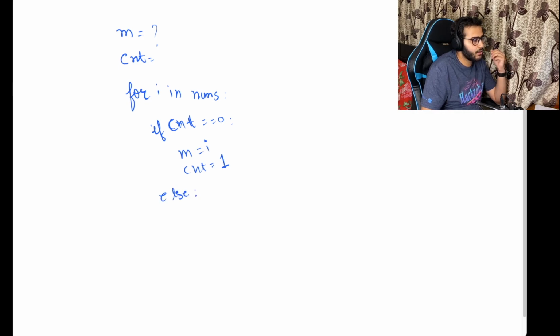Otherwise, we basically check if the current element is the same as the majority element. So otherwise, if the count is not 0, then we check i equal to m. I'm just using a ternary operator to show you guys. If i equals m, the current element is the same as the majority element, so increment the count by 1. Otherwise, decrement the count by 1. That's all. Then return m, whatever is stored in m.